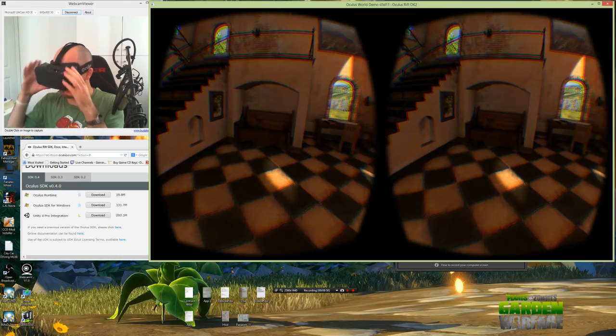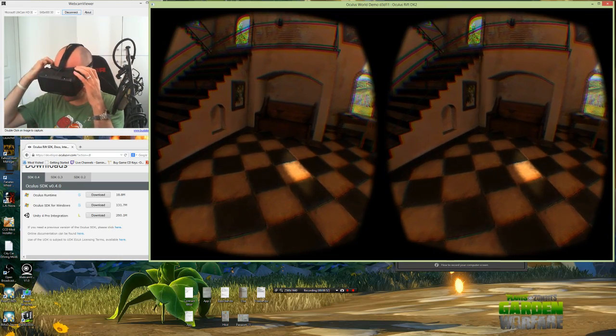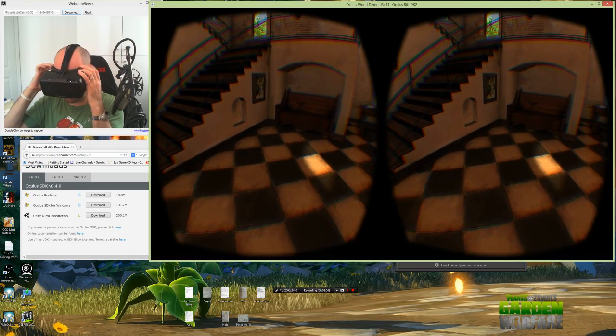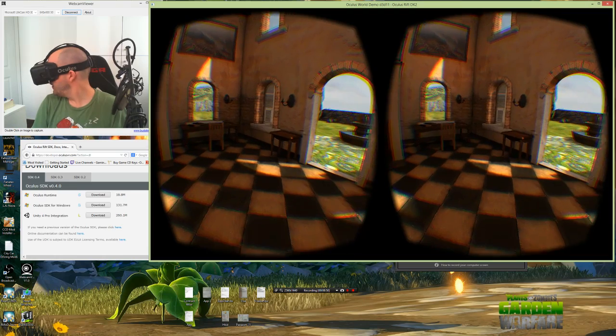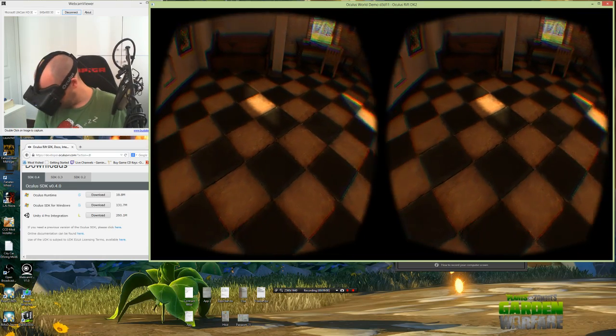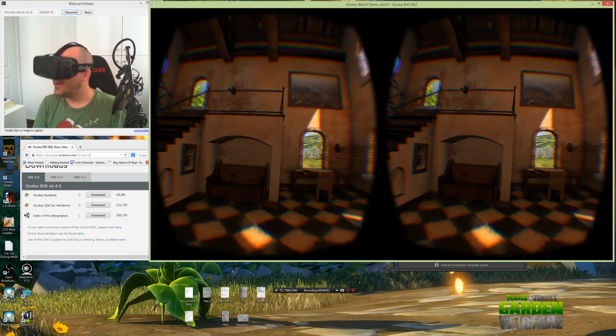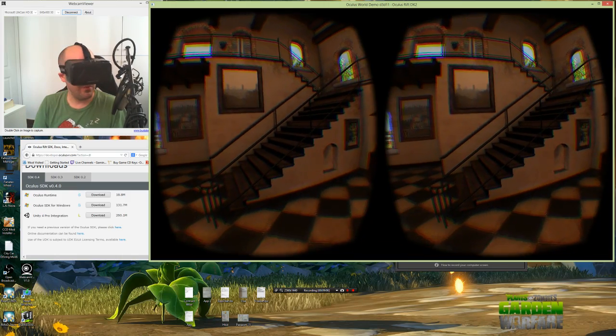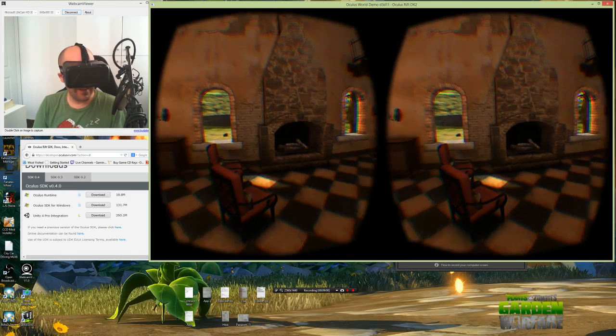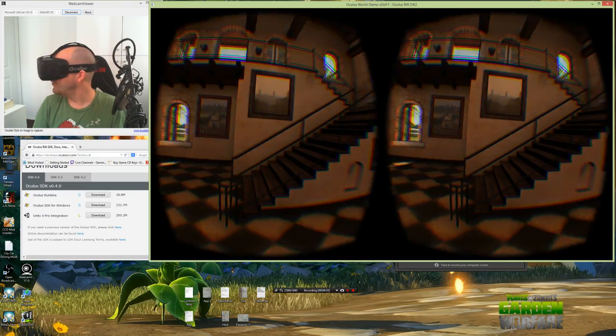Okay, so here we are. Now, the glasses thing is a little bit annoying. You have to adjust a little bit. Okay, so we are in the world. As you can see, I can look around. Now, the first thing that hits you with this is the fact it is so clear. Like, everything just looks so clear.